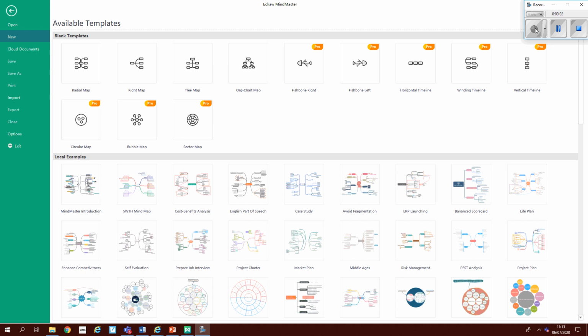Hi everyone, today I'm going to show you a software called MindMaster, which is useful for creating mind maps for information. I thought it would be a great tool for this week's home learning as you're researching information about a country, and this can be used to present the information that you find out.